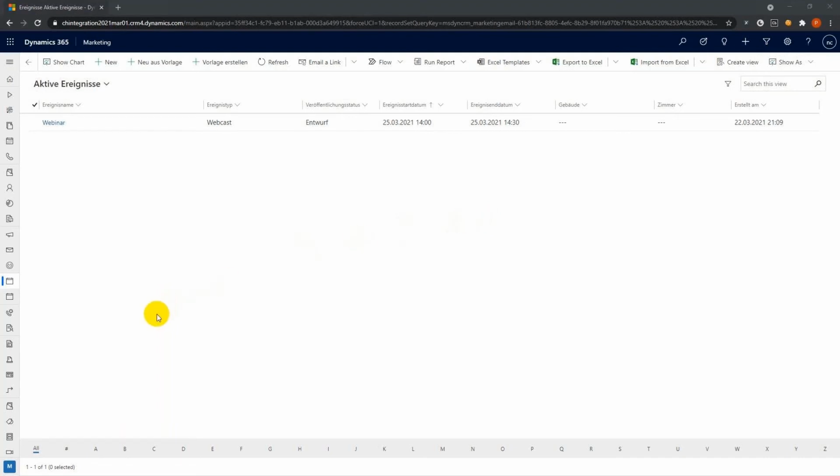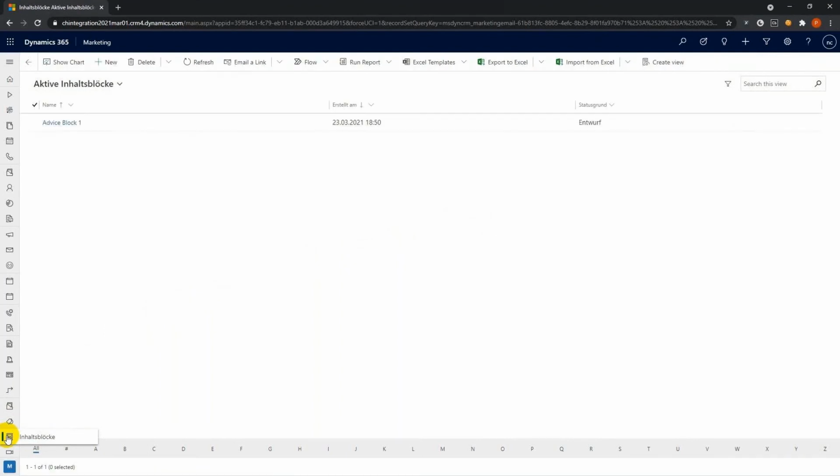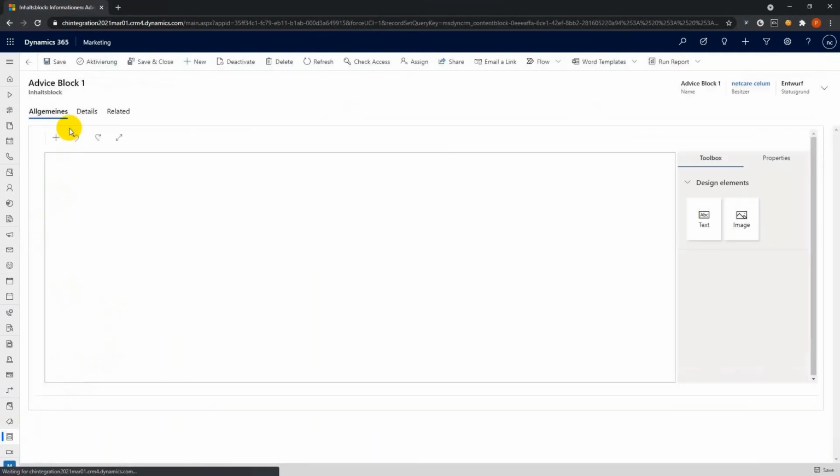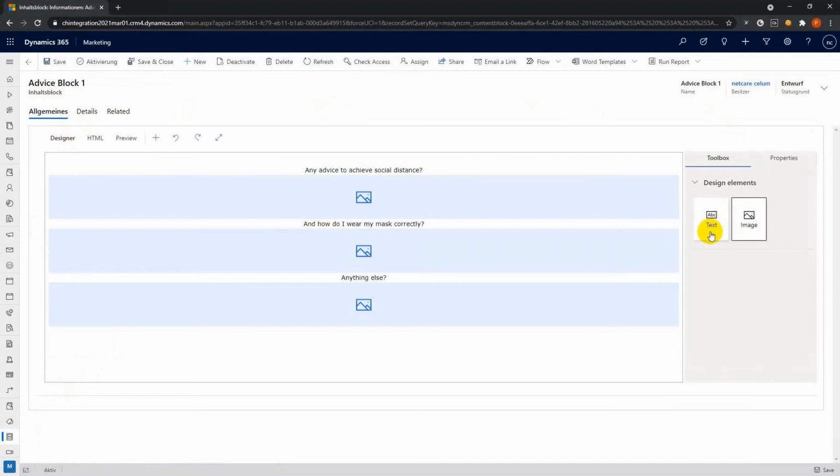Right here below the keywords and files, we find the content blocks category. Content blocks allow you in Dynamics to create a content block once, and then you can use it multiple times in different areas. I created one called advice block, and they allow you to include text and image blocks.